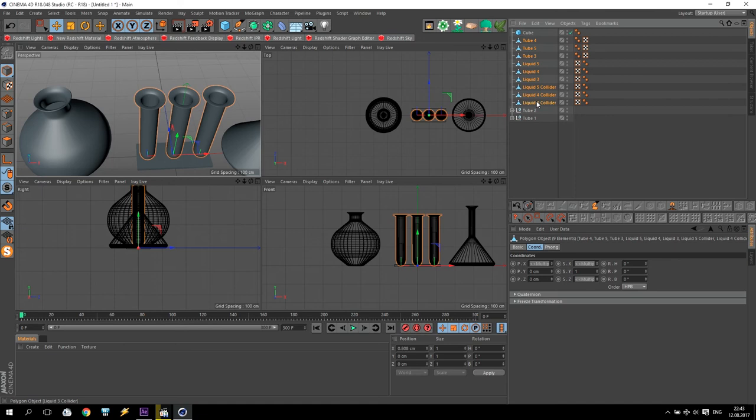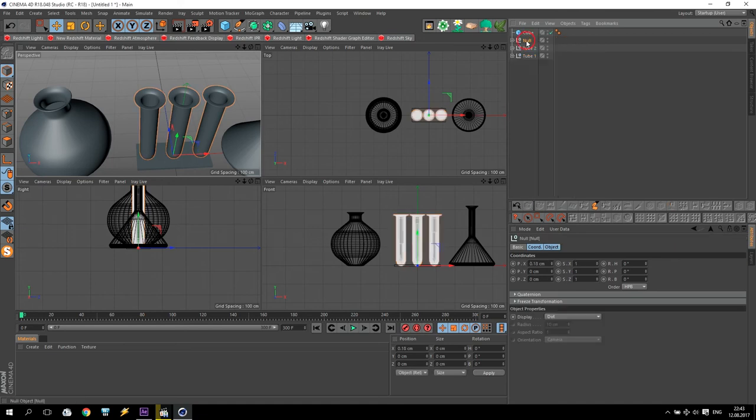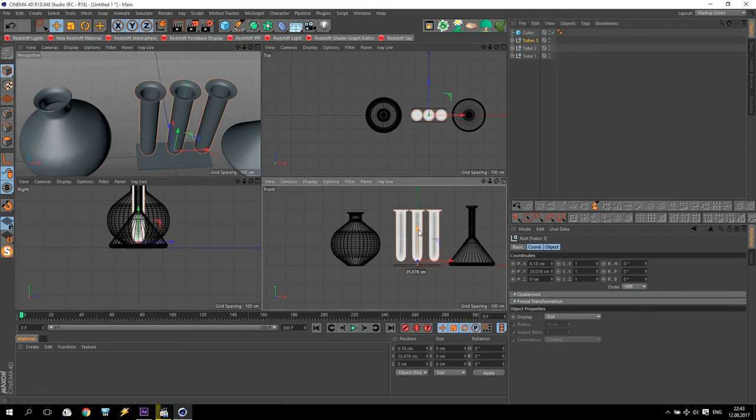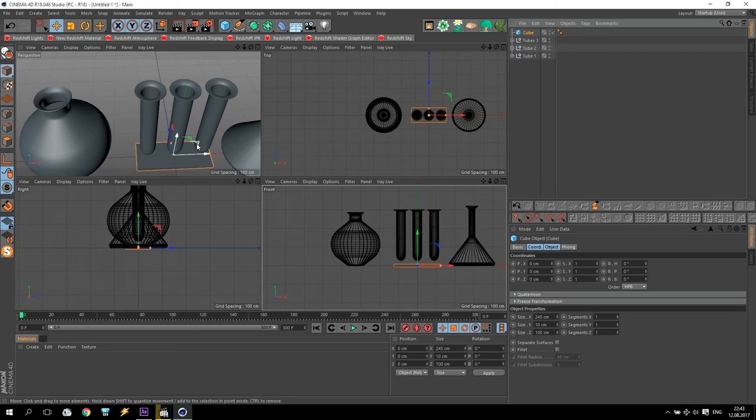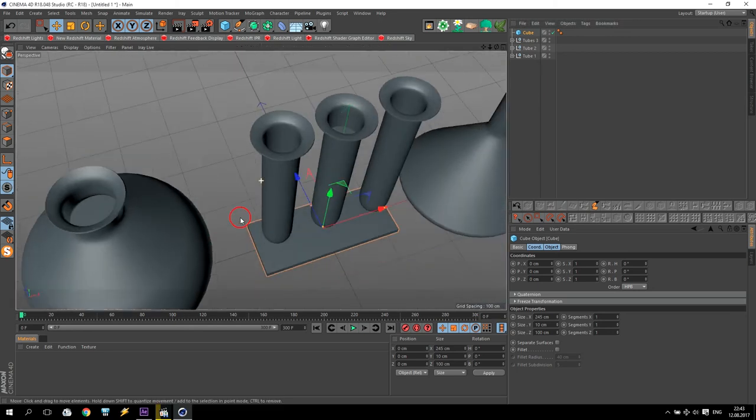Okay, take my tubes, Alt J, going to tubes number 3. Don't forget to disable for viewport and for render our colliders, we don't need it, and little bit grow up, maybe for this size. Okay, this is done.